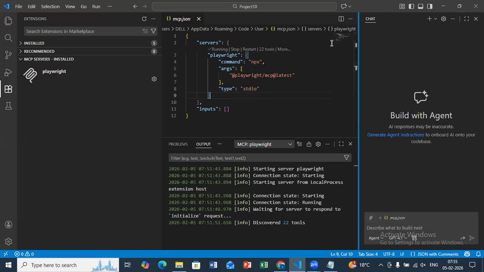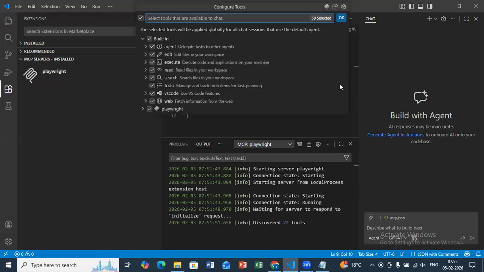As I'm telling you, once I start this server, I can see 22 tools. You can see that, friends. How can I see that? I'll show you, friends. Here we can see MCP. We have already opened the AI assistant, right? The Copilot assistant is already open. Here you just click on this configure tools option. There we can see that. One second.